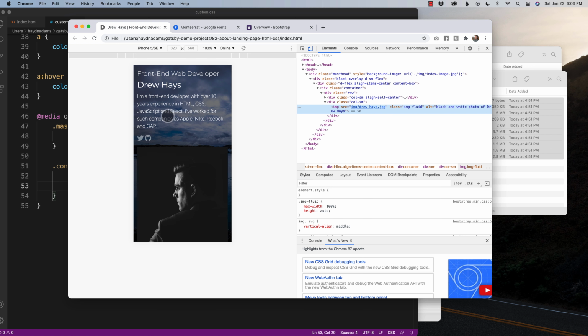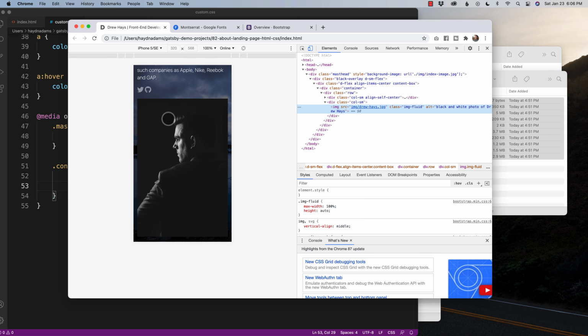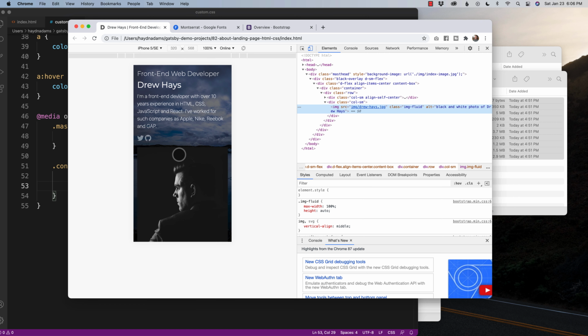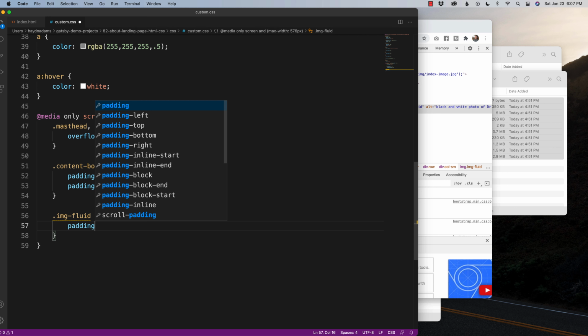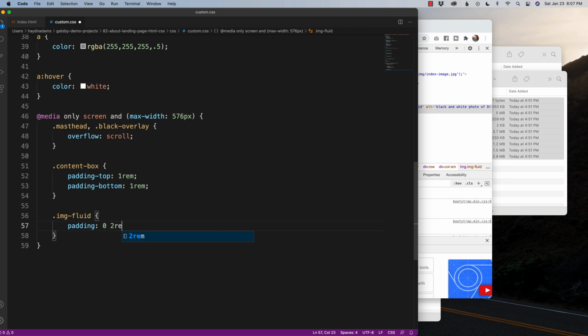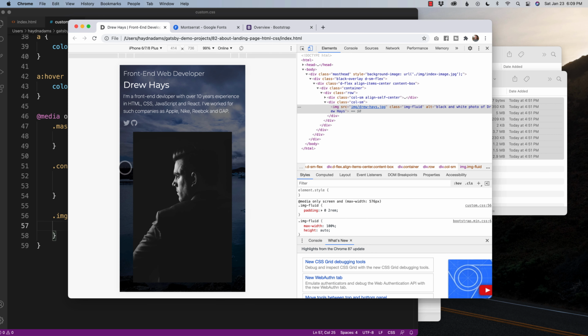Front-end web developer, Drew Hayes. I scroll down, he's looking pretty good down below at the bottom. So far so good, but what I also want to do is this picture's pretty big. To me, what I want to see is a little smaller picture so it fits a little better in this design. So I'm going to readjust the picture just a little bit in my design. I'm going to say image fluid and then say padding 0 2 rem. And let's save and take a look. And looks pretty darn good.